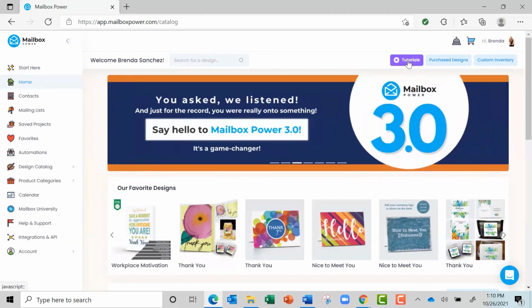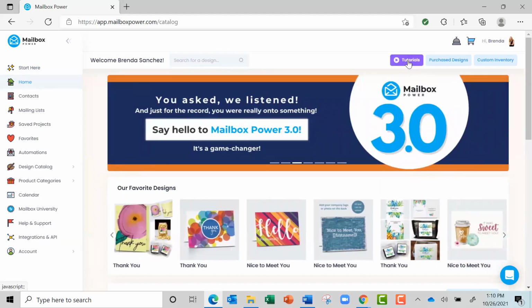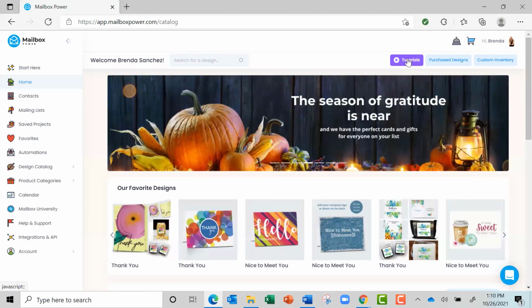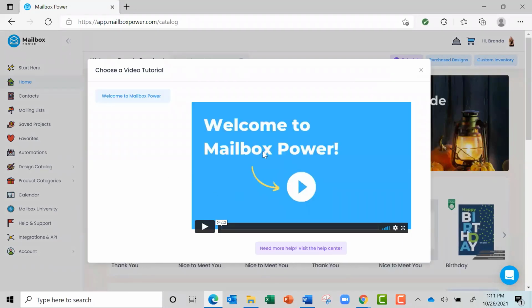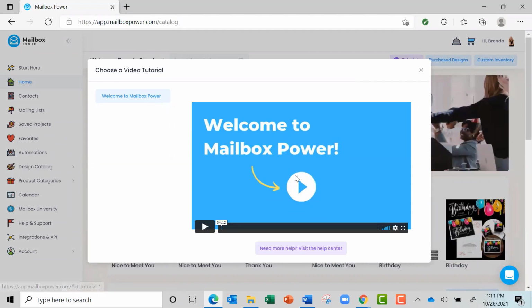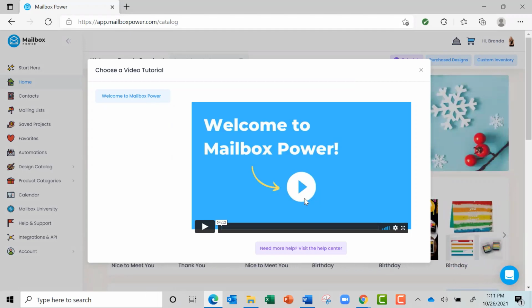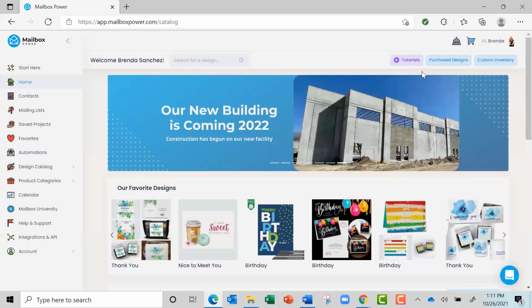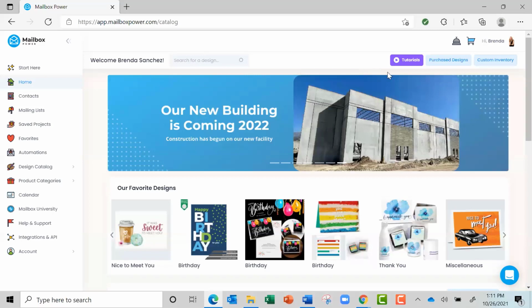Over here on the right is a purple tutorials button. Every single page pretty much in our system has this purple button. When you click it, you get videos based on the page that you are on. So right now, this is a welcome to Mailbox Power video that navigates you around the system. So when you don't have me or one of the other trainers at noon Pacific, Monday through Saturday, this is how you learn how to use the system. Play this video. It's 4 minutes and 12 seconds. Justin does a great job of showing you around the system.